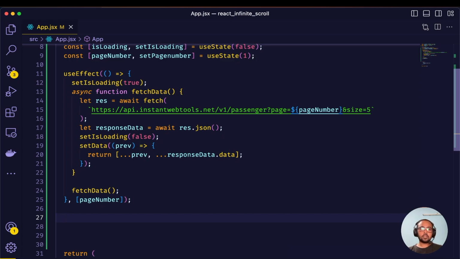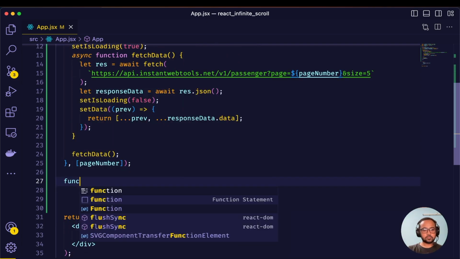So now we need to find out if the user has scrolled down to the end of the page or not. Whenever the user has scrolled down to the end of the page, only then we want to make a new API call and get the data from the next page. Okay, so here we have to write a function that will basically check if the user has scrolled to the end of the page. So let's write that.